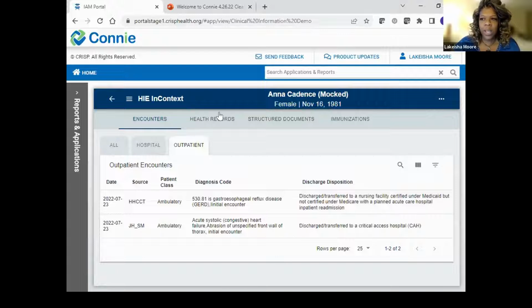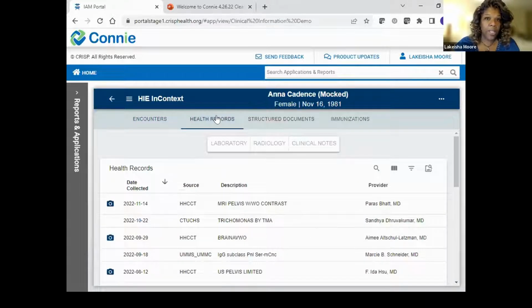But if you wanted to see, okay, now I see the patient was in the hospital or was at another provider, what exactly happened during that visit? That's when you would go to this next tab of what we call our health records. That's where you see labs, radiology. This is where you'll see what we call clinical notes, or you also hear them called the transcribed documents.